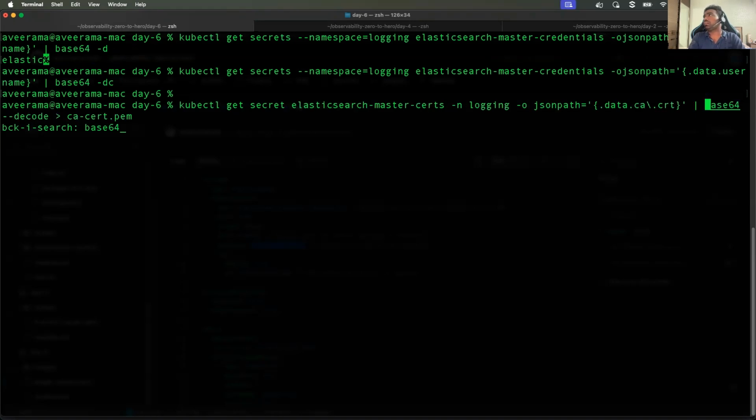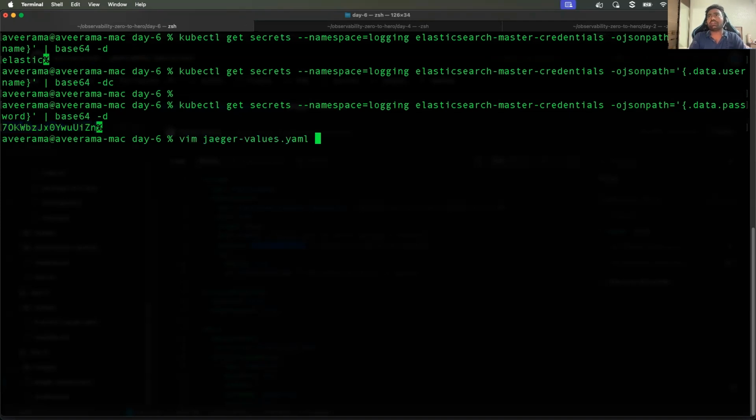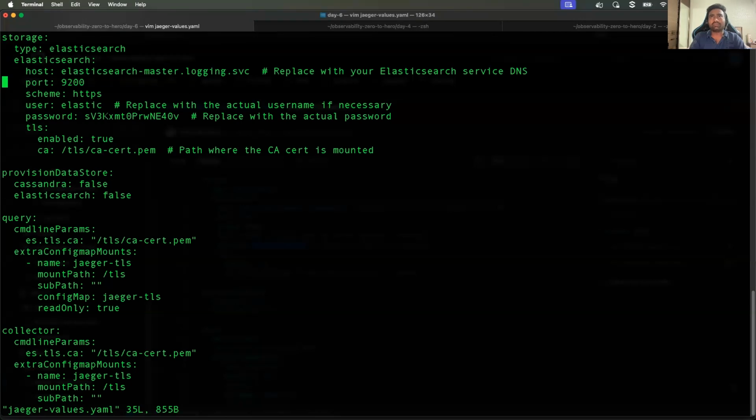Okay. Yeah, I think this is the password. So I will copy this password here. Go to the file called jaegervalues.yaml and just update this password.